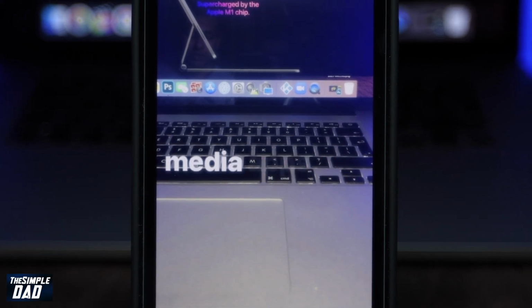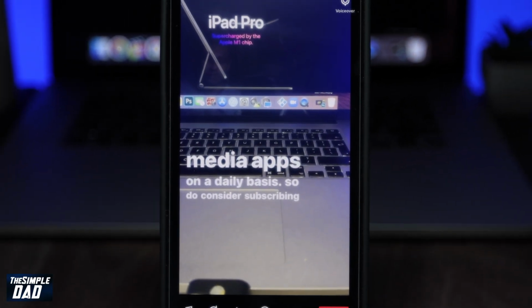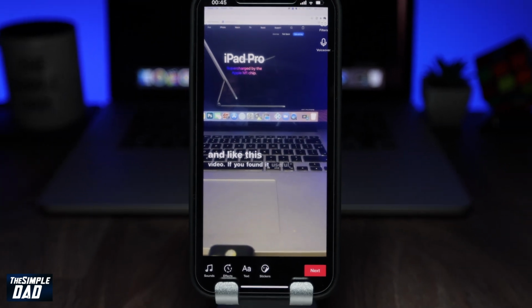Hey everyone, in this video I want to show you how to caption your videos in TikTok if you don't have the feature for caption in TikTok.